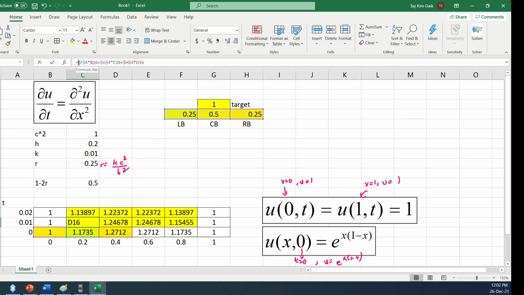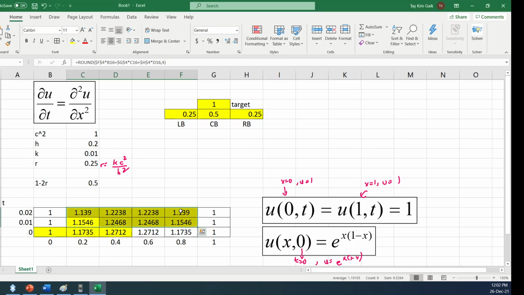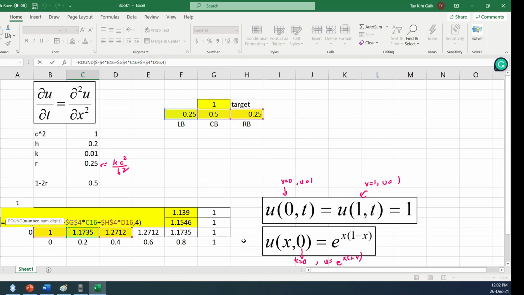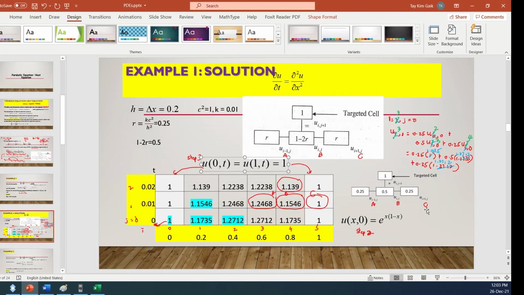This one is without rounding. If you want to round to 4 decimals, you see the last one, 0.139, 0.2238. So this is using Microsoft Excel, much faster. Just key in the U11 correctly, copy it to the right, copy it up. So you can copy it to as many levels as you want. Okay, so any questions here?